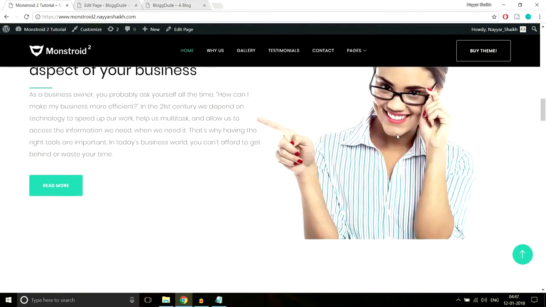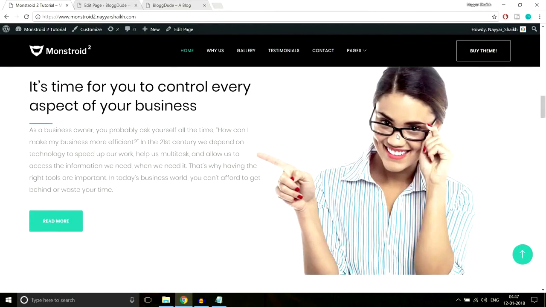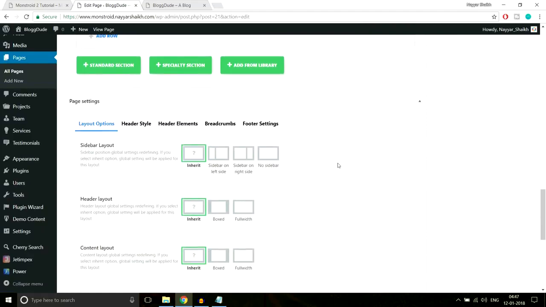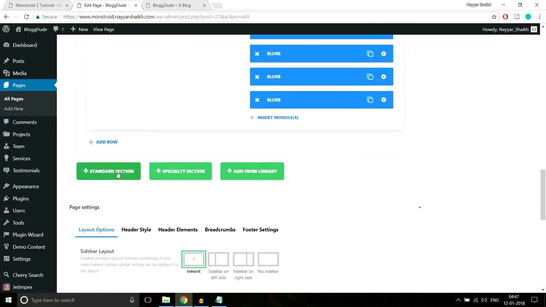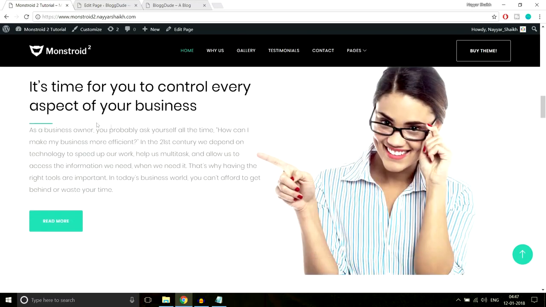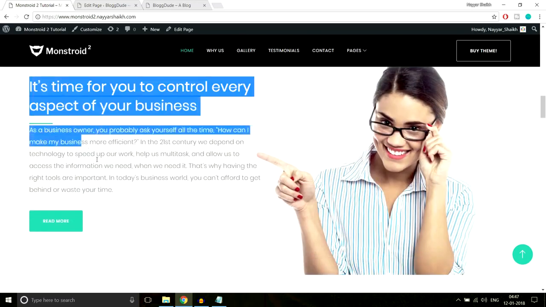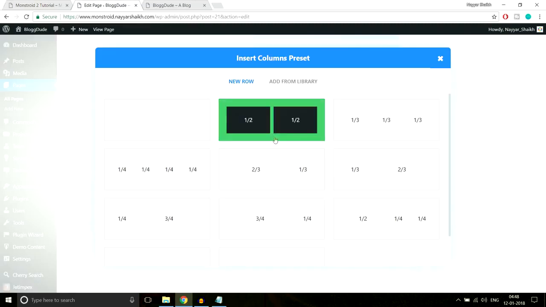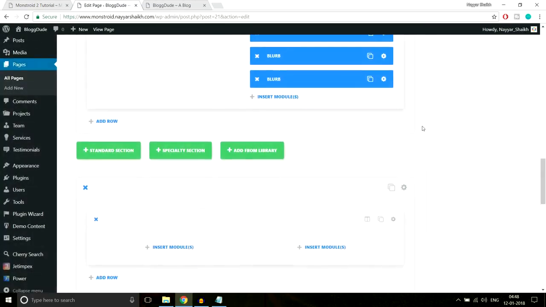Now let's create the fourth section. This is also very easy to create. Okay, so again come back to this page, scroll down, click on add standard section. Now if you see over here, again we have 2 different columns. This is the first column, this is the second column. Okay, so select 2 different columns.